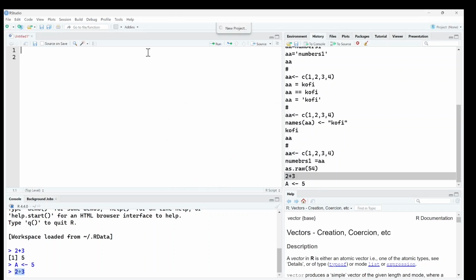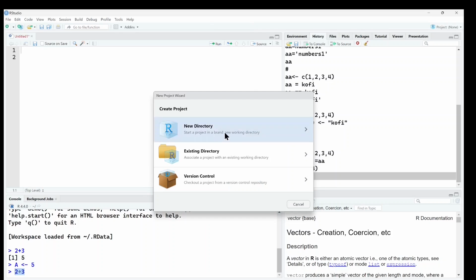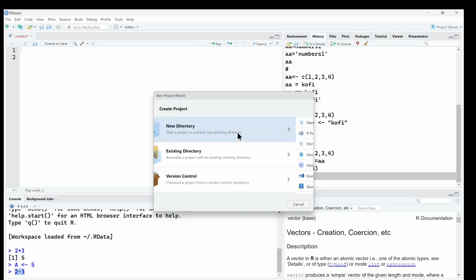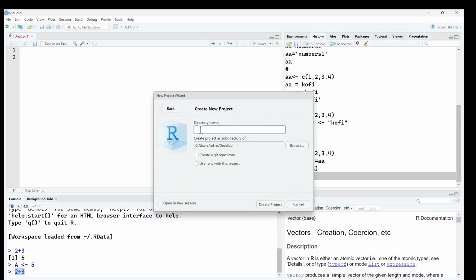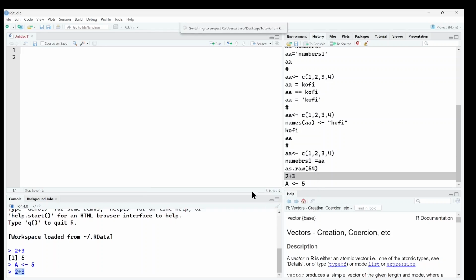and once we click on that, this window pops up. We click on the new directory, and then it's a new project, so we select new project, and you give it a name. So we could say tutorial on R. Then you choose the directory. I prefer it to be on my desktop, so I'll just leave it that way, and then I create the project.